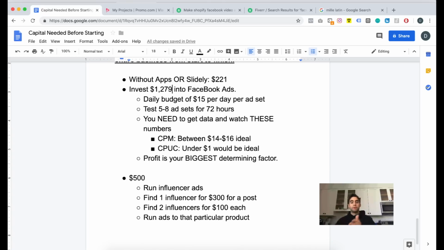So $15 per day per ad set, anywhere from 5 to 8 ad sets, test it for 72 hours. And you need to watch your CPM and CPUC. Again, $14 to $16 or under $1 is ideal. Those are the most ideal numbers again. However, profit is yet again your biggest determining factor.